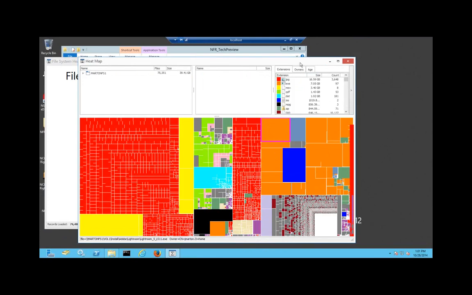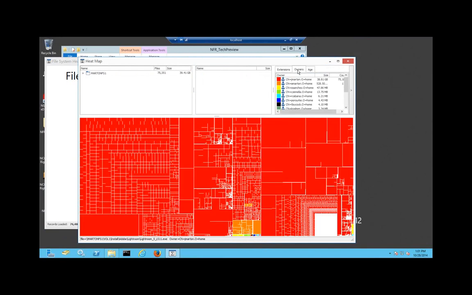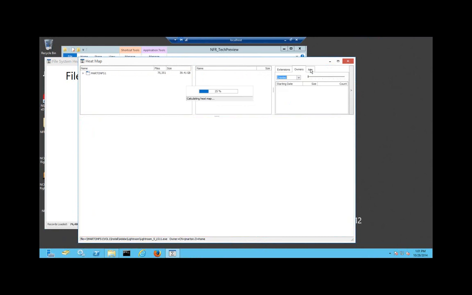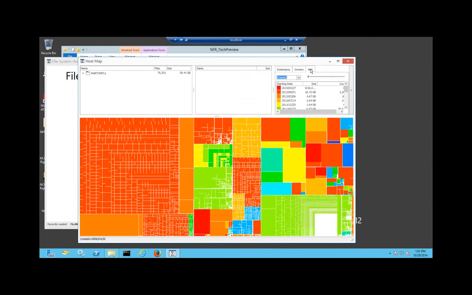So that's by extension I can do it. I can do it based on owners. Almost everything's red in this case because I'm usually the owner, because normally I'm the one doing everything on the server. Or the other real neat thing is based on age.